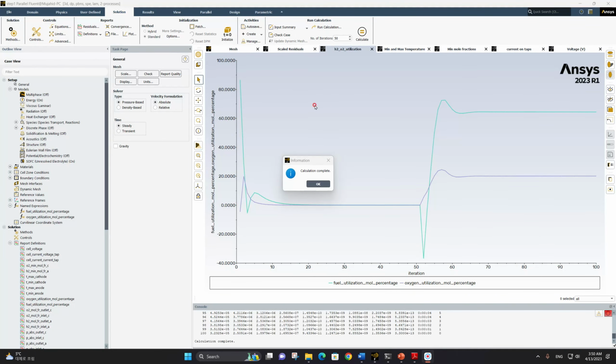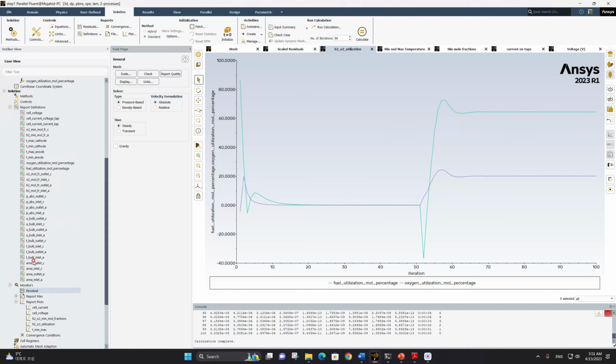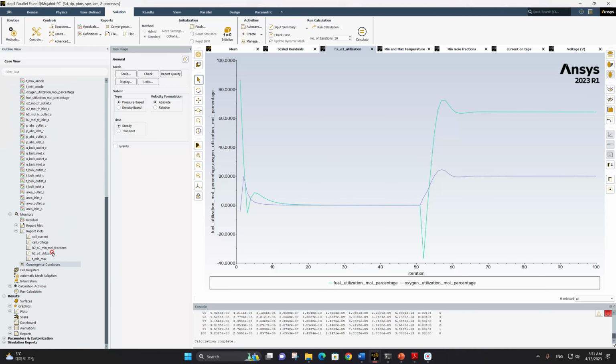We have solved the solution for 0.7 volts, and now we will compare it with the values that we get in the tutorial. For the fuel utilization we get the value of 64.4, and in the tutorial at 0.7 volts the hydrogen utilization is also 64.4, and the oxygen utilization that we get is 20.1, which is the same as mentioned in the tutorial. So this concludes our session for today. We input all the report definitions by ourselves, gave the expressions, and solved for this.